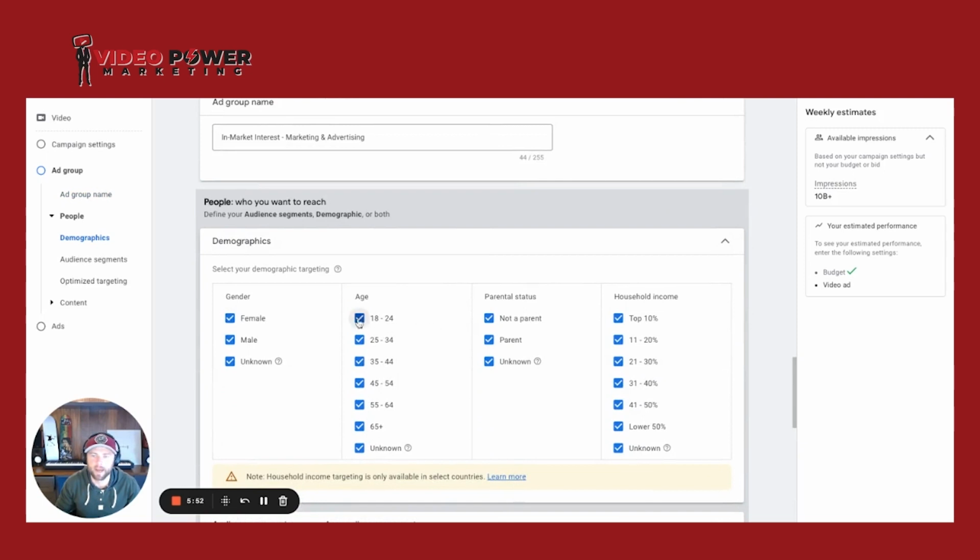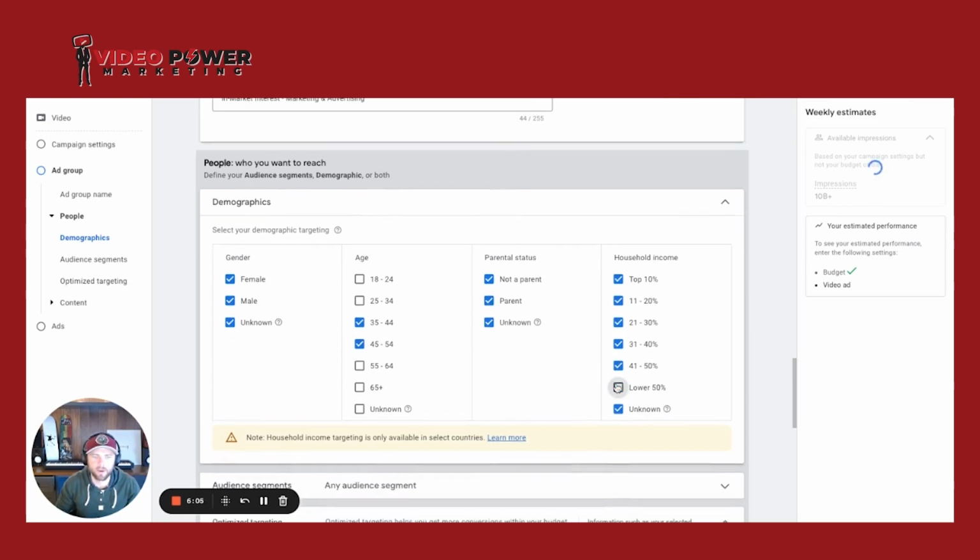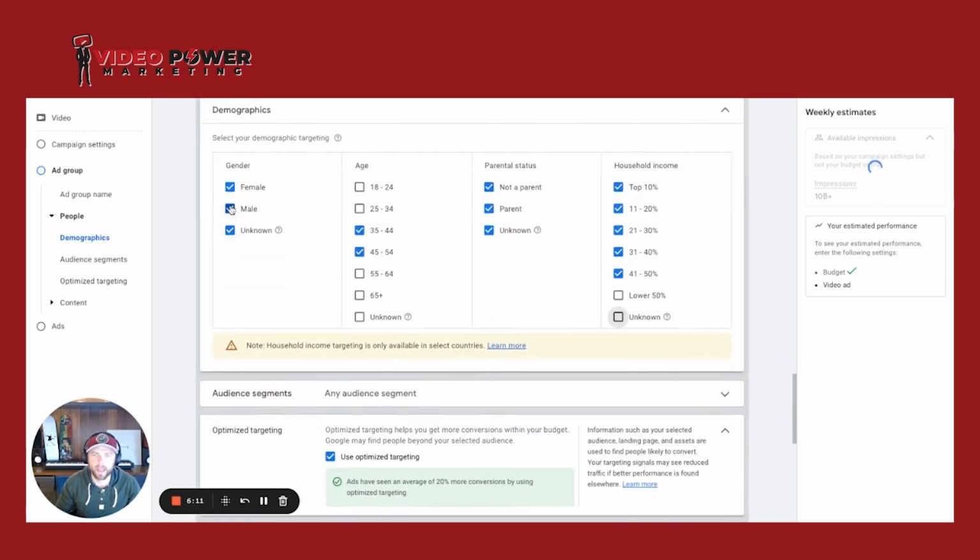Demographics. I'd like to have an older demographic see my stuff. And so I'm going to say 35 to 54 is my preference. I'm going to uncheck unknowns. And then I do want the top 50% of household income to see this as well. So you can identify your age, gender, household income.